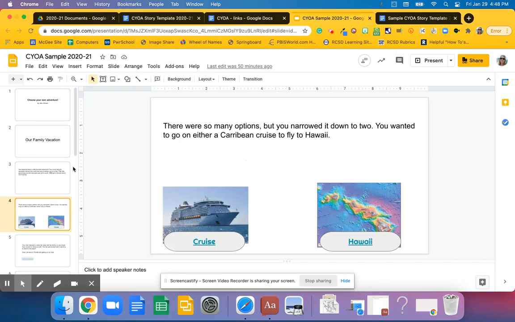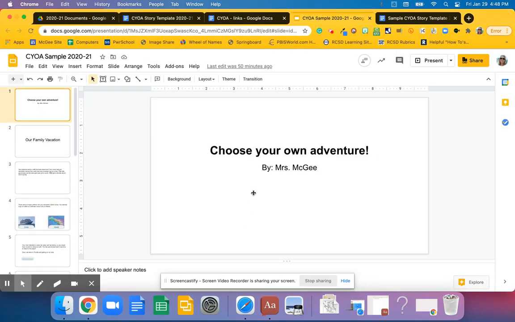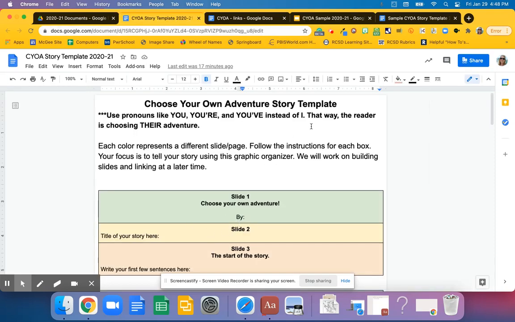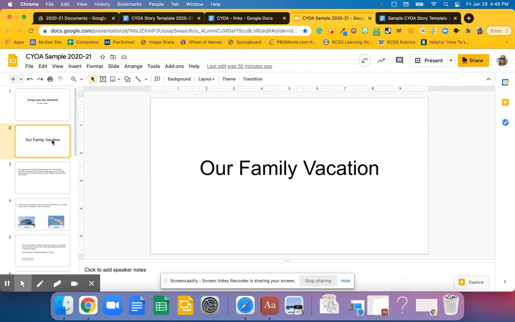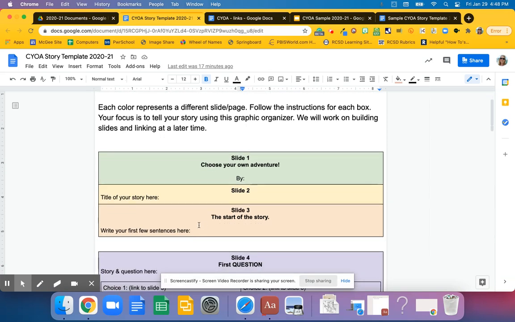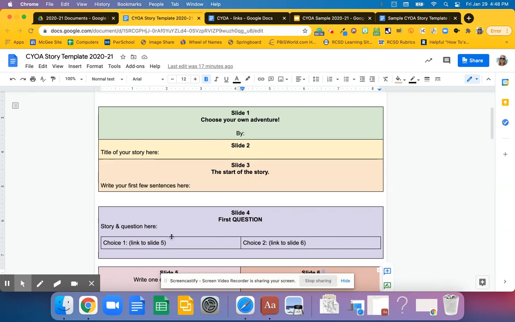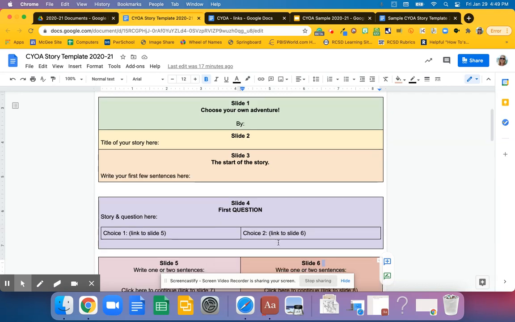And I built a sample so you can see. Here's slide 1, choose your own adventure, and it has my name. Slide 2 is the title. I'm going to jump over here. That's the title. It's a working title. I might get more adventurous later, but for right now, that's my title. Slide 3 is the start of my story. Slide 4, my story continues, and I offer my reader their first choice. Choice 1, choice 2. It could be a question, it could be a choice, however you want to word it.